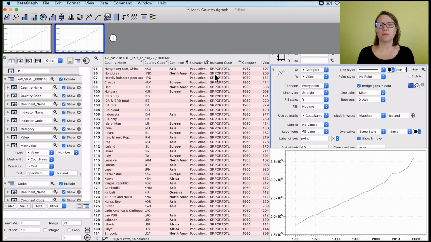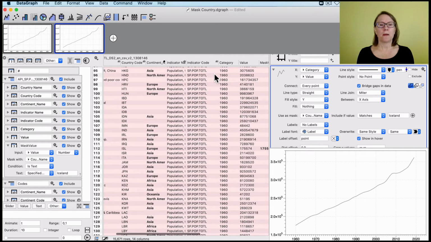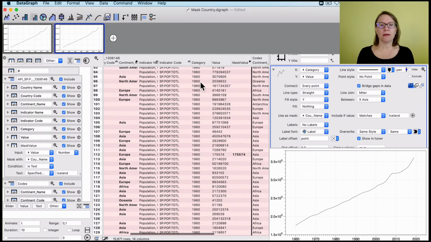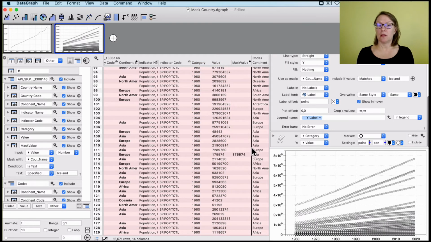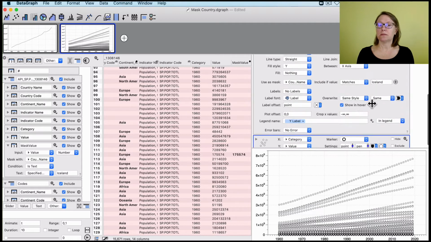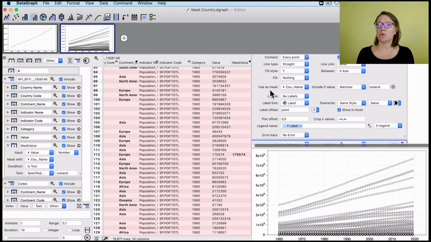So if I started with a points command, by doing the same thing where I have category and I have value, and I typed it, or I click the points command option, now I get points for all of these countries, but I only want to see Iceland in this command as well.